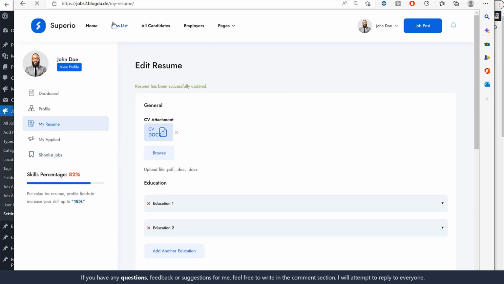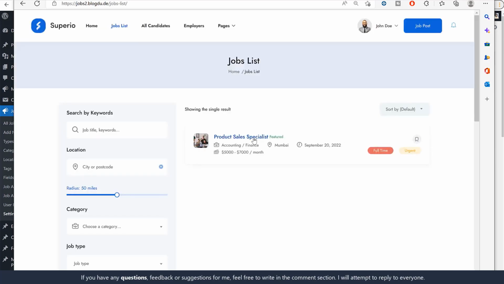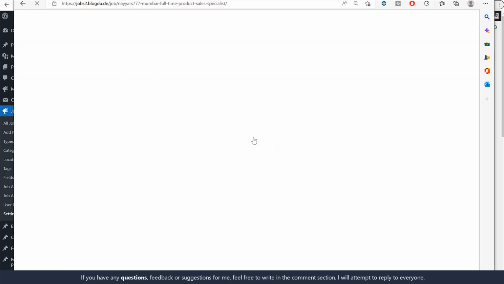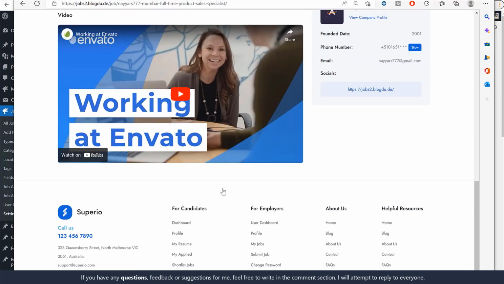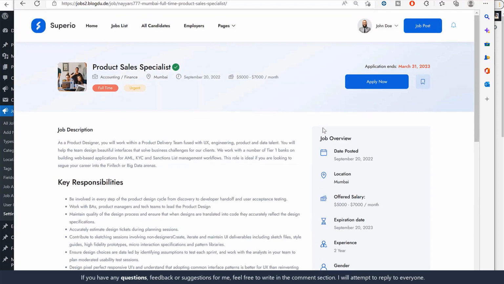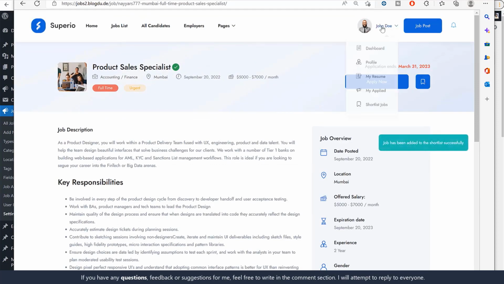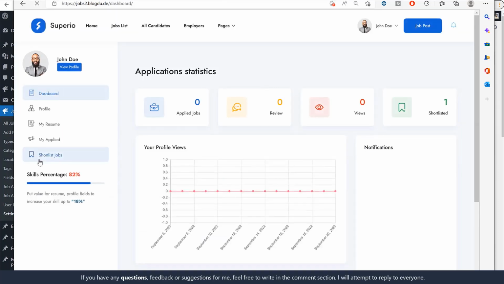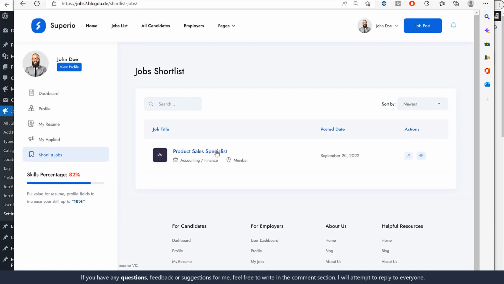Now if I go to job list, maybe I want to apply for this job, I'll click on this job and go through all the job details. Maybe I want to shortlist this job, so I can click on shortlist. The job has been shortlisted. Now I can go to my dashboard. In fact, I can simply go to shortlisted jobs, and I can see this job is now shortlisted.